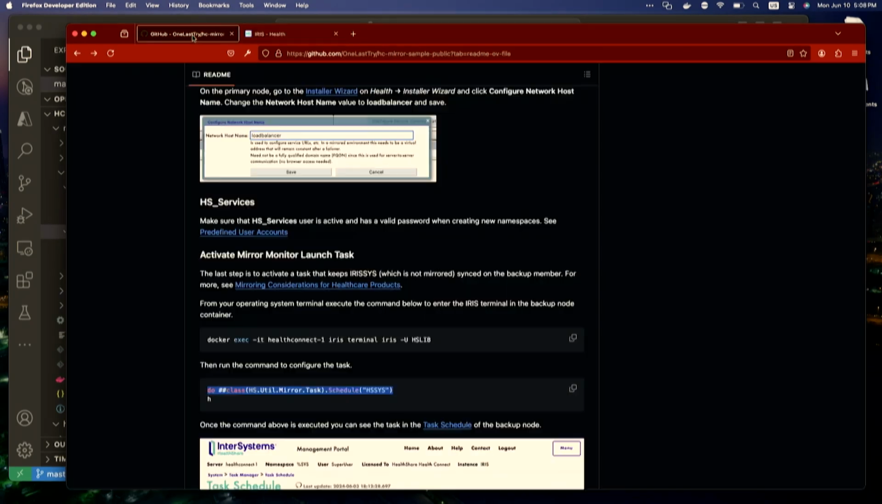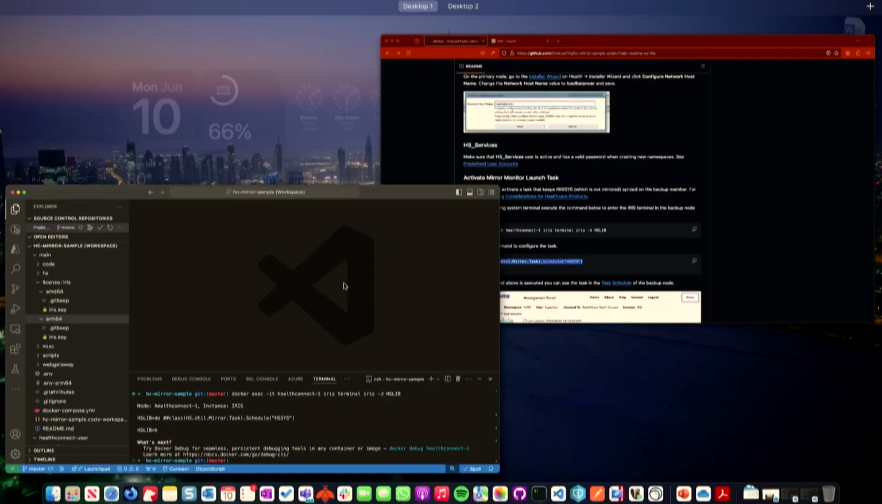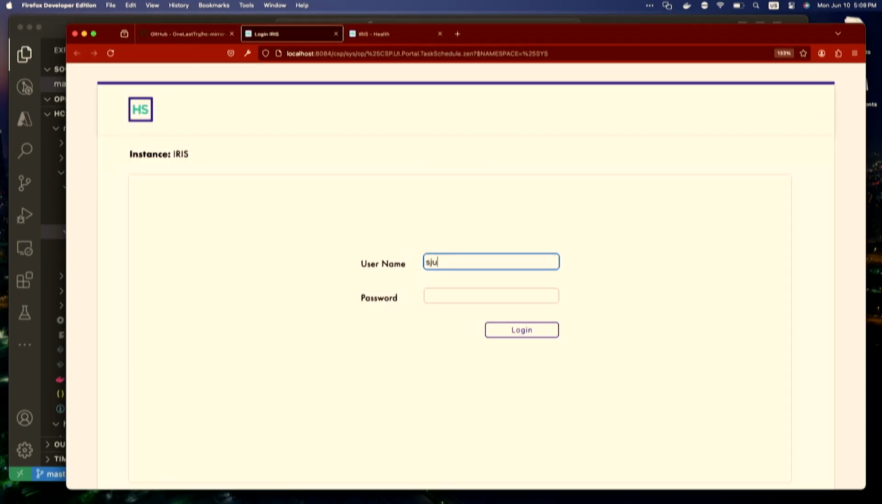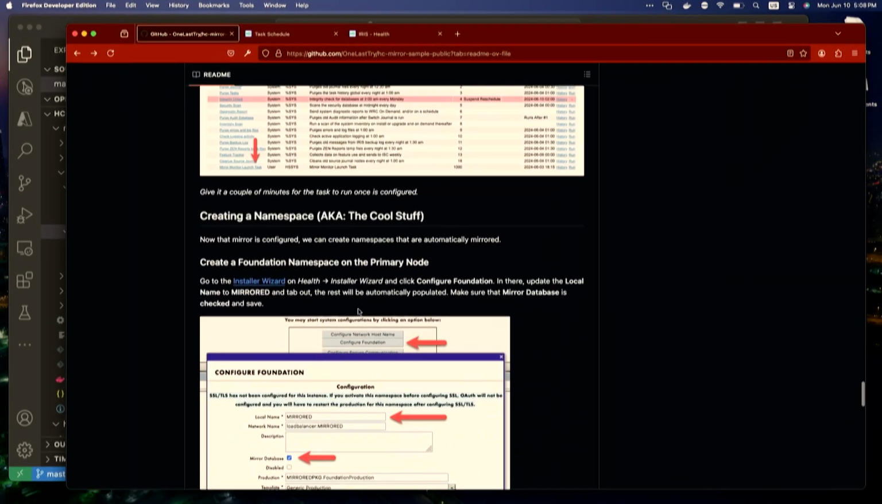So I'll go ahead, execute this, get out of there. Now, if we look at our task schedule, as super user, and why did I click on the sorting? Okay, I just missed. Yeah, mirror monitor launch task. This is the one that was just added. As soon as this task starts running, we can start getting the benefits that I was mentioning, and I'm going to show you what that means.